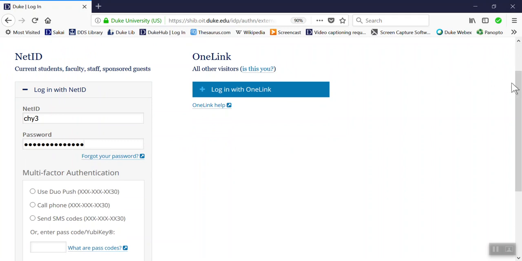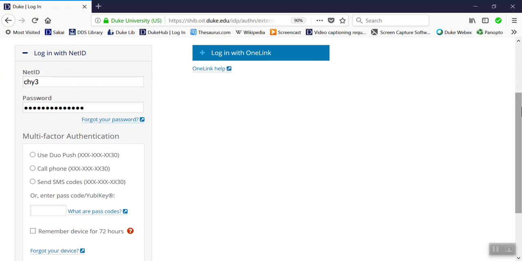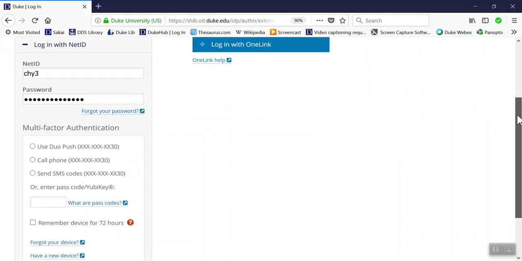But you'll notice a box has popped up after I put in my net ID, and it's entitled Multi-Factor Authentication. This is a Duke-wide security system which requires you to put in a specially generated passcode or YubiKey.